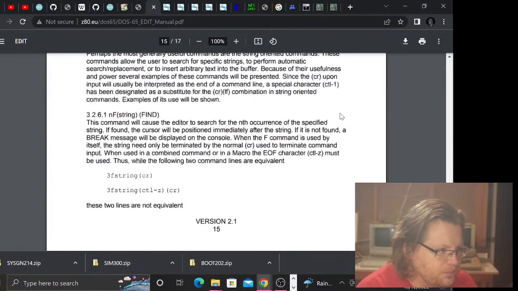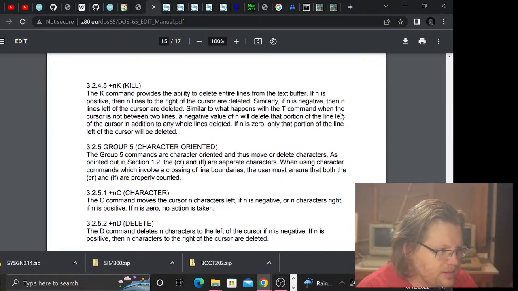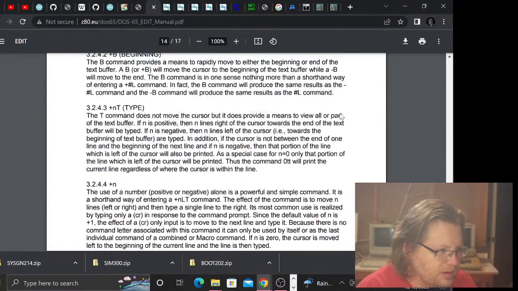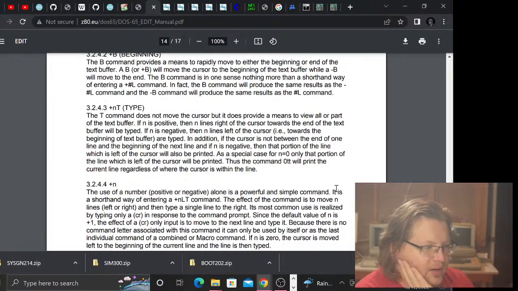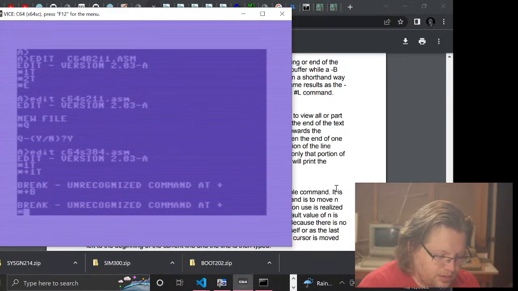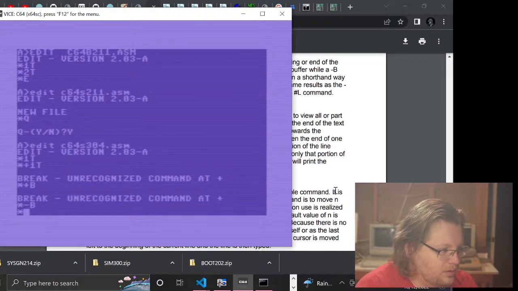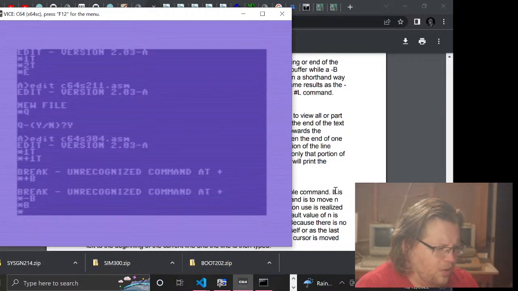T, where were you? NT. I'm not really expecting it to tell me much. The T command does not move the cursor, but it does provide a way to view the buffer. Oh, okay, so that's what I was wondering. If N is positive, so is it just like for the B command, is it just implied unless you type negative? Like negative B. Okay, so you don't actually type a plus, it's just implied?